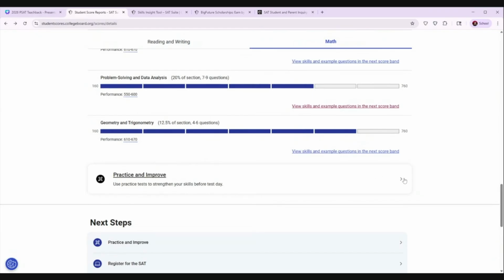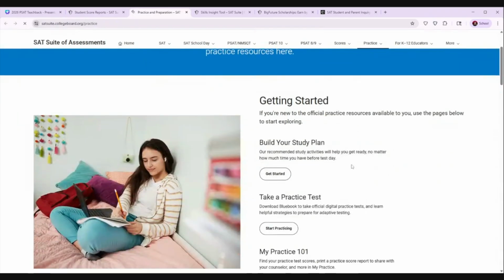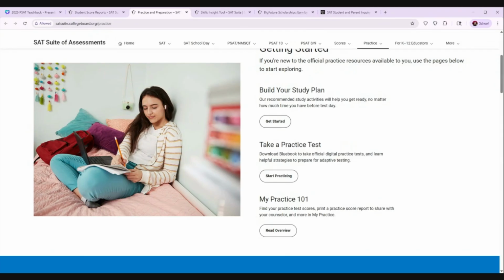So the next one we're going to do is the Practice and Improve. So the Practice and Improve site, it has build your study plan. It has take a practice test. It's got Practice 101. The nice thing about the practice test is there are some available in your Blue Book app. So remember when you go into your Chromebook, if you don't log in on the waffle at the bottom, you can get to Blue Book.